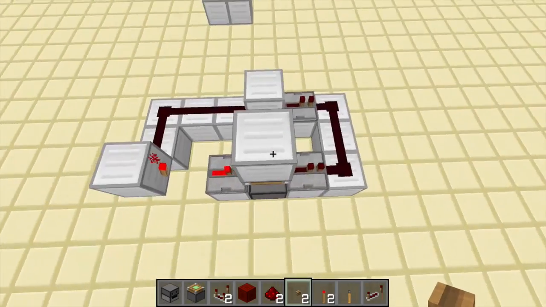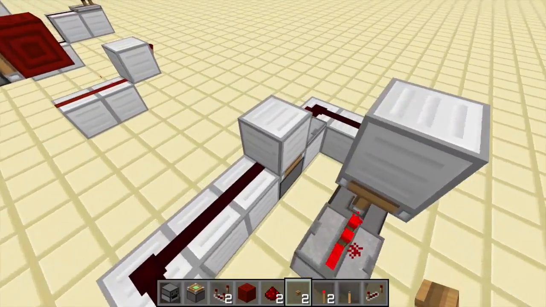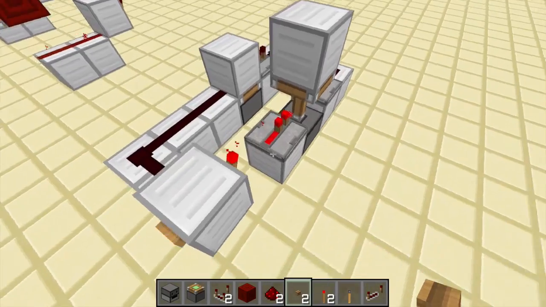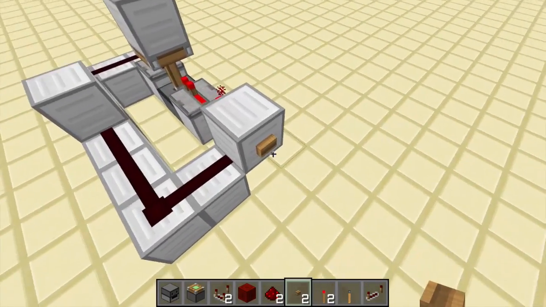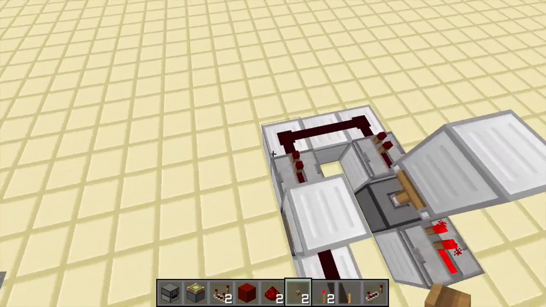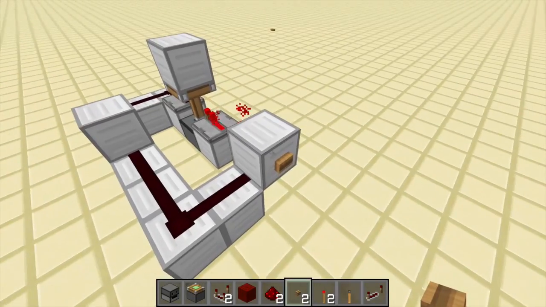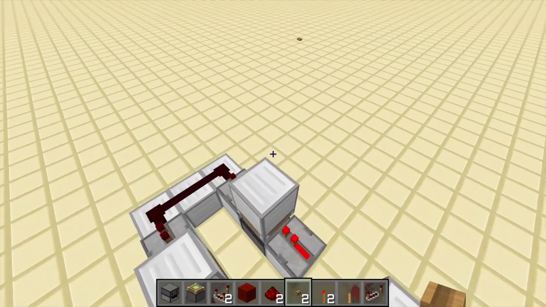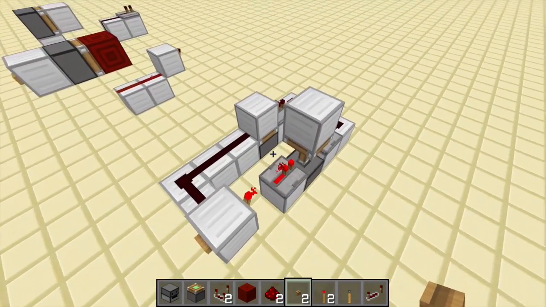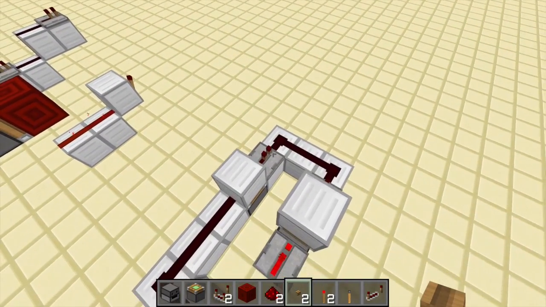A dueling edge monostable circuit can be created by combining a rising edge monostable circuit and a falling edge monostable circuit. For example, like this. If we power it, it will first activate this monostable circuit right here, which will give a pulse. And if the signal turns off, it will activate this monostable right here, like this.